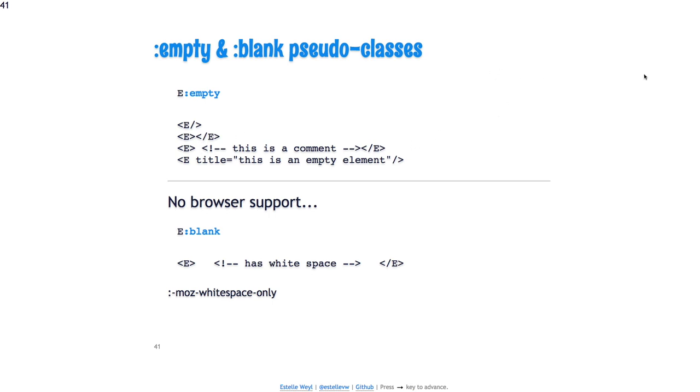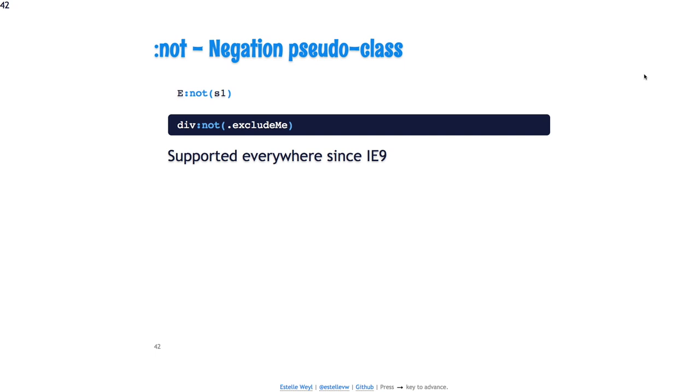Then we have :not. I love :not. It excludes stuff. So it's just :not, and then you can put any simple selector in here, and it will exclude it if it matches that. Now, by simple selector, that's a simple selector. You just learned it today.